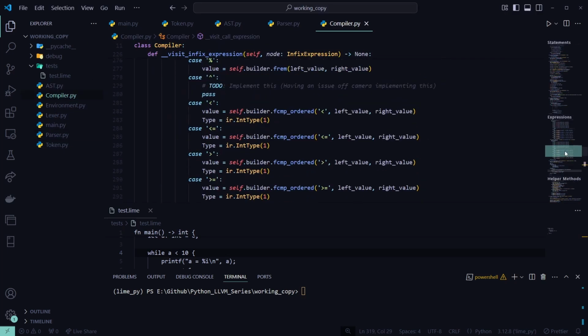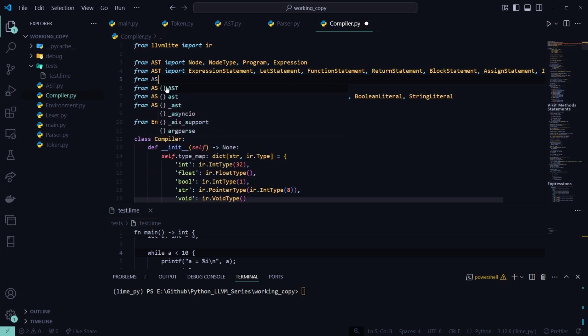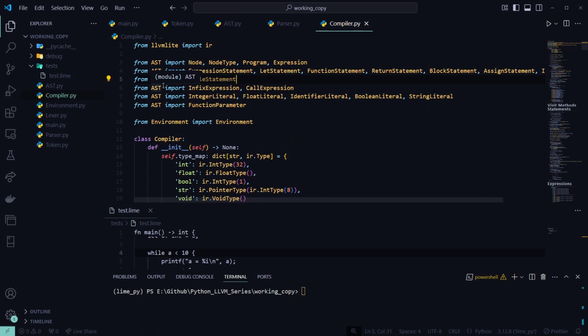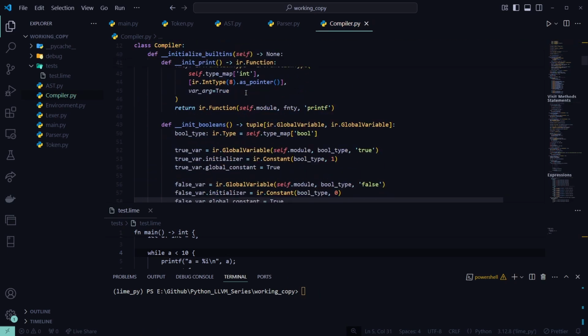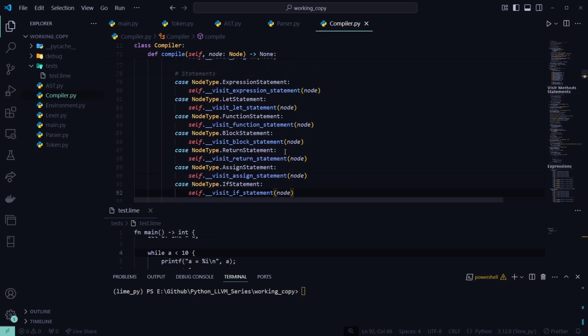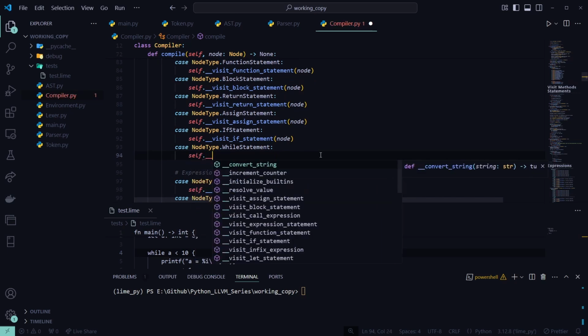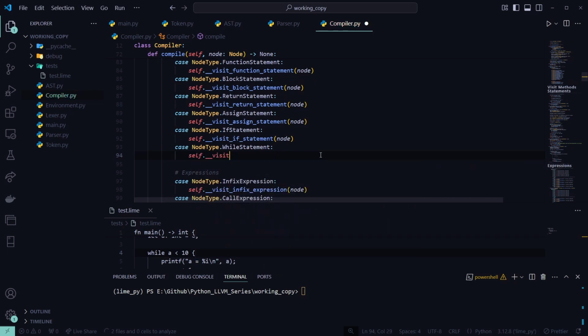In our compiler, the first thing we'll do is scroll to the top. We'll make a new line: from AST import WhileStatement. We'll go down to our compile method. At the very bottom of our statements section, we'll add a case: NodeType.WhileStatement, self.__visit_while_statement, and we'll pass in that node.